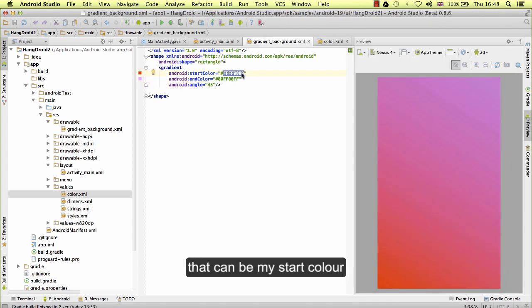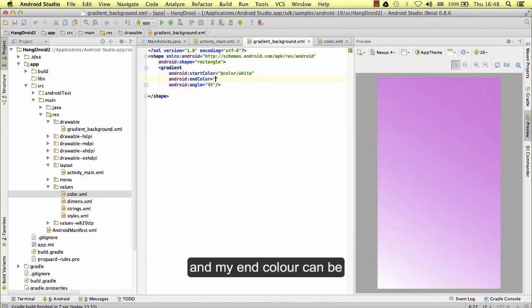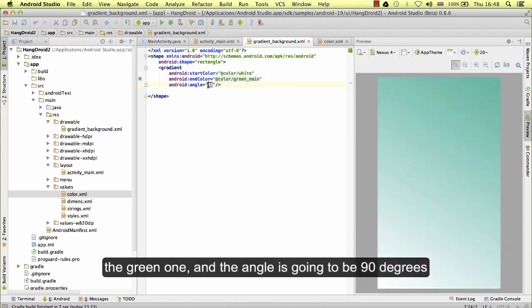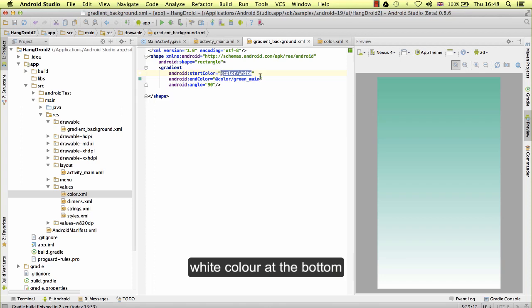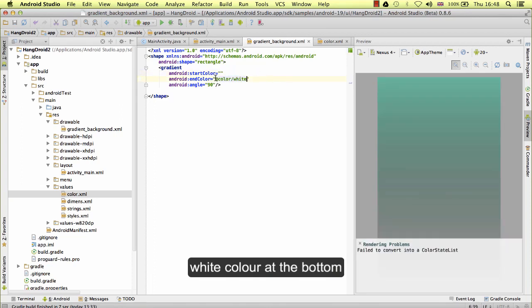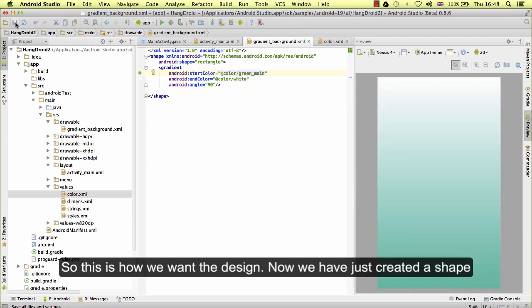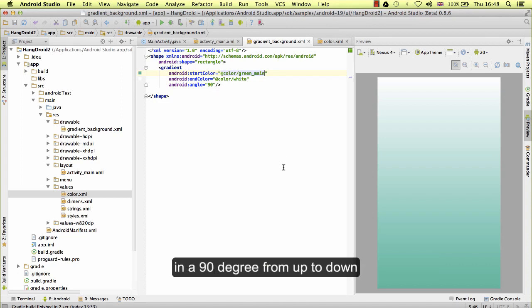That can be my start color, and my end color can be the green one, and the angle is going to be 90 degrees. Okay, it's the other way around, so I change the white color at the bottom and the green color at the top. Okay, so this is how we want the design. Now we have just created a shape which is a rectangle, and the shape has the tag gradient in a 90 degree from up to down, starting on white and finishing on green.